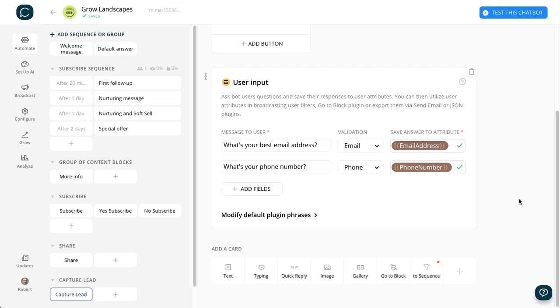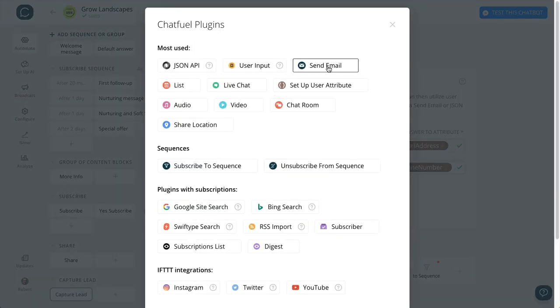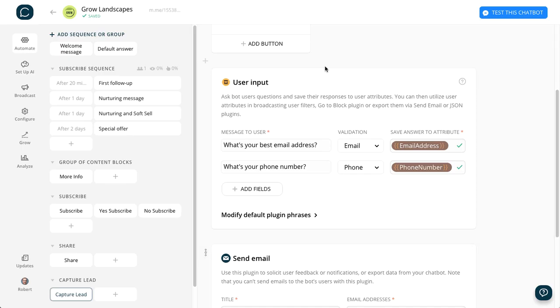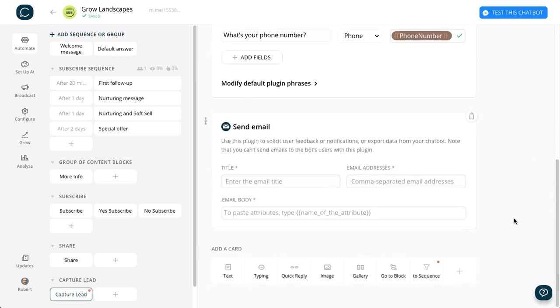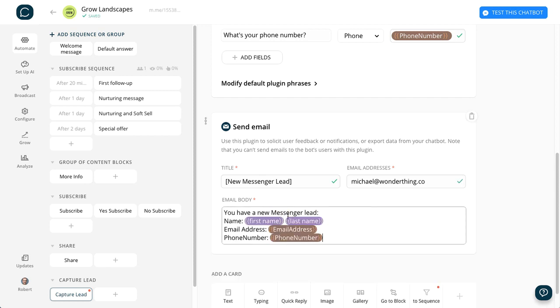Okay, so we've asked them the questions we want to ask them. We have that info. They've input it for us. Now what do we do with it? We're going to go back to plugins. We're going to use the send email plugin. This plugin is going to send us an email. It's not going to send the user an email. It's going to send us an email with the info that they've entered. So this is our subject line, new messenger lead. You call it whatever you want. I'm going to put my email address in here. And then the email body, I'm actually going to just paste in here because I've already prepared it.